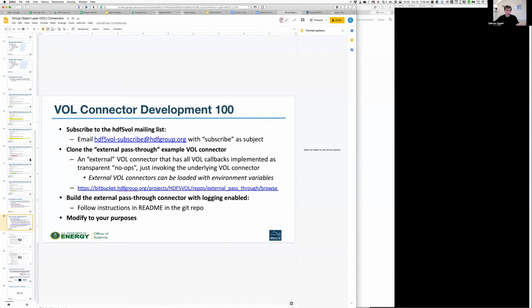So if you want to go develop a VOL connector, development 101: subscribe to the VOL mailing list, right? Email to subscribe so that you have access to a community of people doing similar things. You can ask questions. I hang out there, the other VOL developers hang out there. We can answer questions and think about design work that might need to be done, problems that you've exposed.